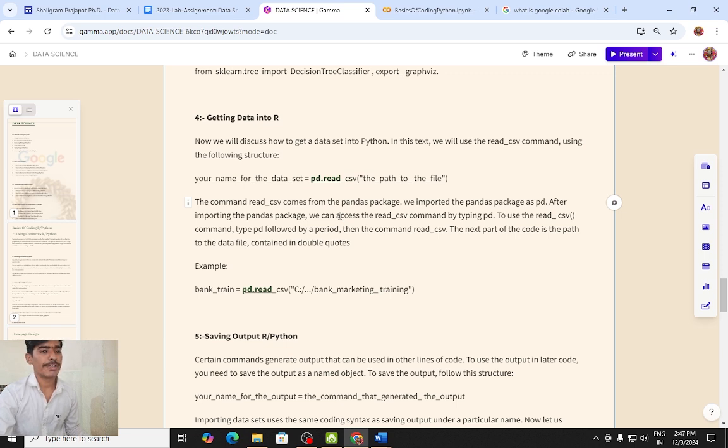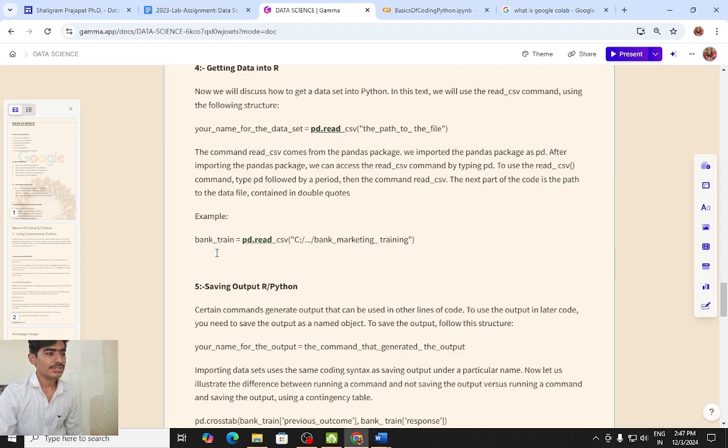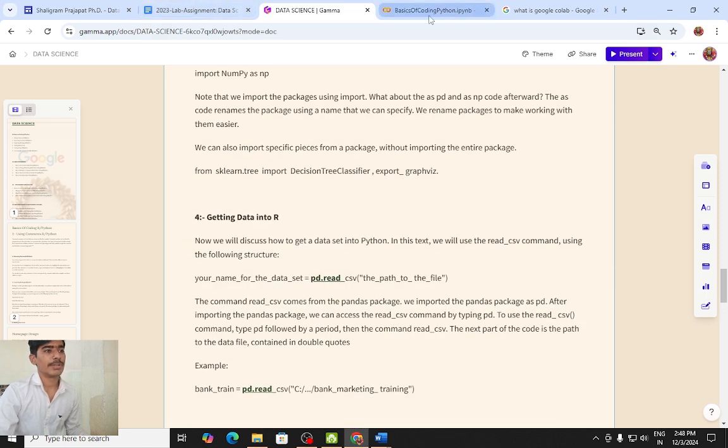We imported the pandas package as pd. After importing the pandas package, we can access the read_csv command by typing pd. To use the read_csv command, type pd followed by a period, then the command read_csv. The next part of the code is the path to the data file contained in double quotes. Example: bank_train equals pd.read_csv of bank marketing. Let's see the example of this.